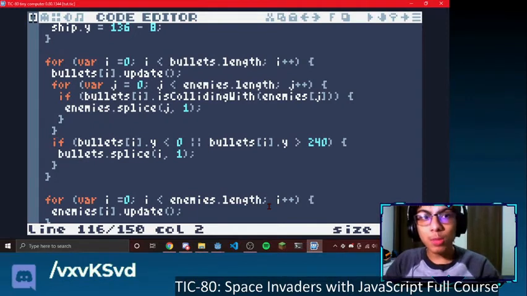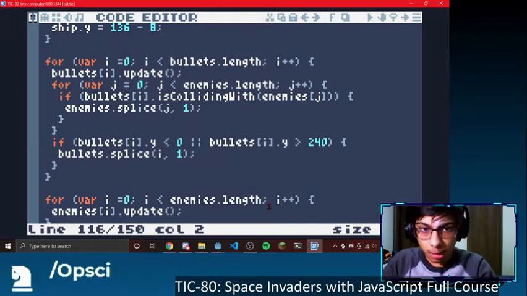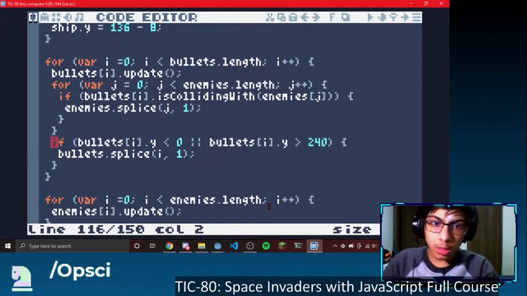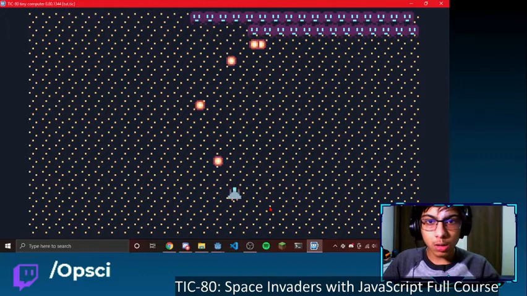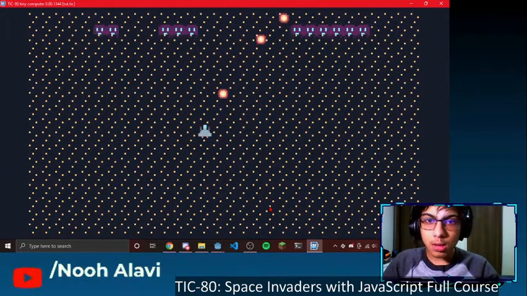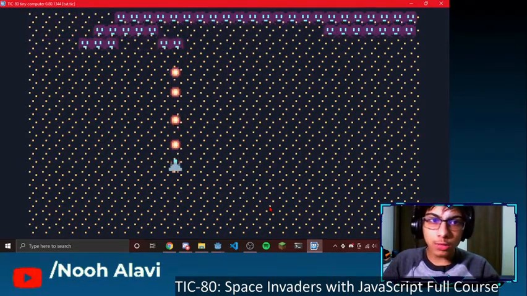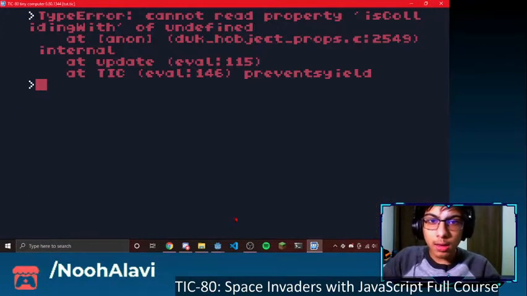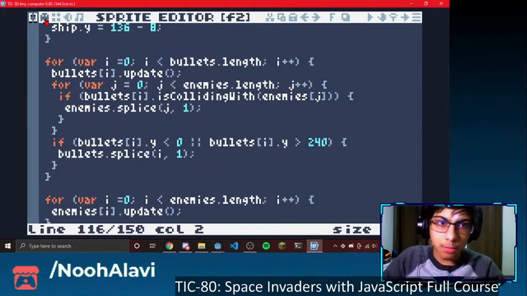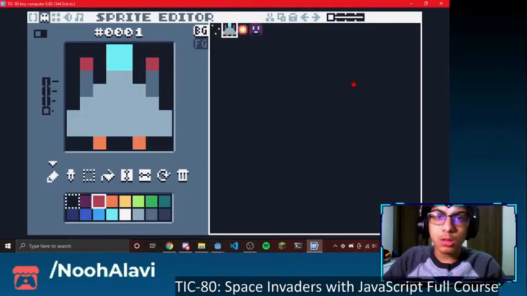Hey everybody, welcome back. So now that we've successfully implemented collision detection using the AABB algorithm, we are going to make the enemies shoot bullets as well, because at the moment the player is the only one who can shoot bullets, and there is no way to actually lose the game. So I also want to add, or rather give the enemies the ability to shoot bullets.